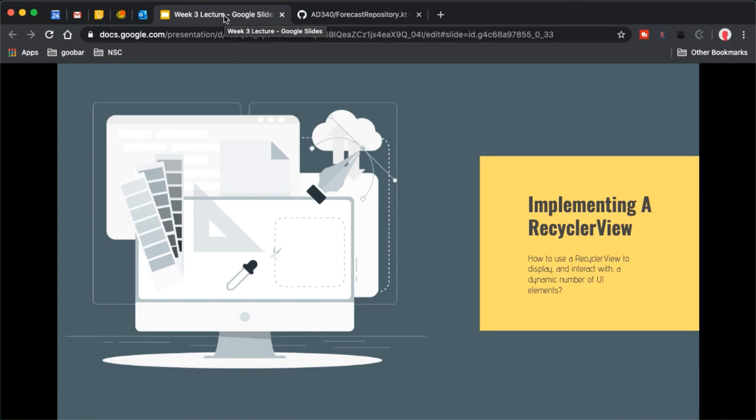But for now, this is the general idea of how to take potentially any number of items, efficiently bind them and display them in your user interface, and allow your users to interact with them.